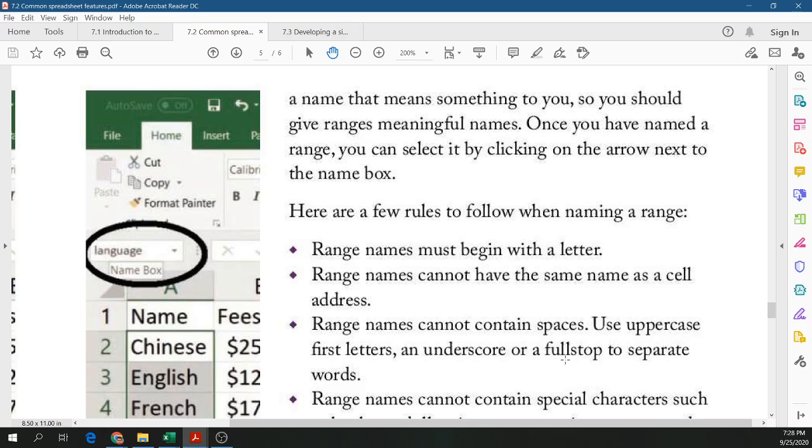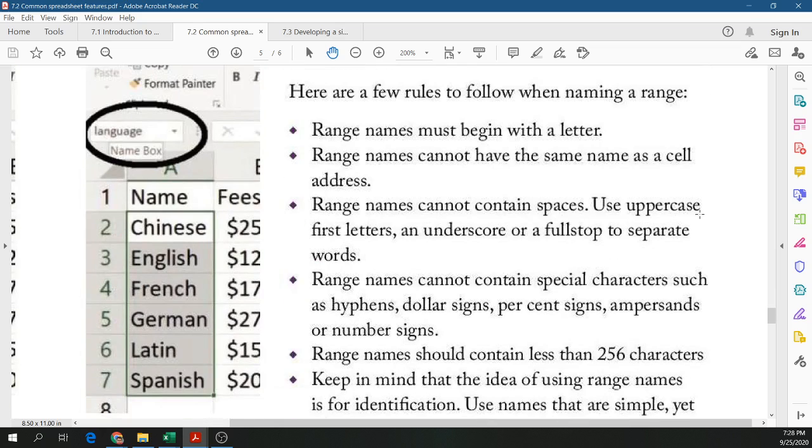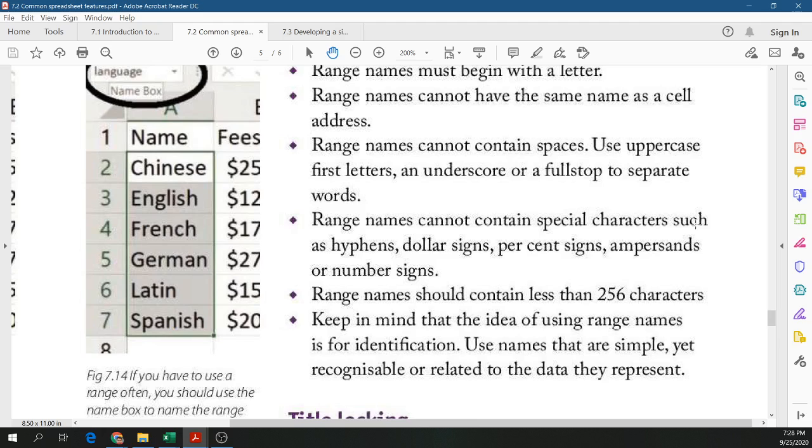Here are a few rules to follow when naming a range. Range names must begin with a letter. Range names cannot have the same name as a cell address. Range names cannot contain spaces. Use uppercase first letters, an underscore, or a full stop to separate words. Range names cannot contain special characters such as hyphens, dollar signs, or percentage signs, ampersands or number signs. Range names should contain less than 256 characters.